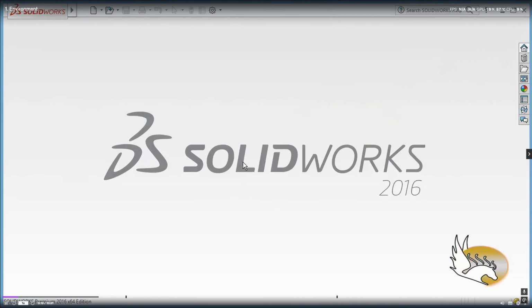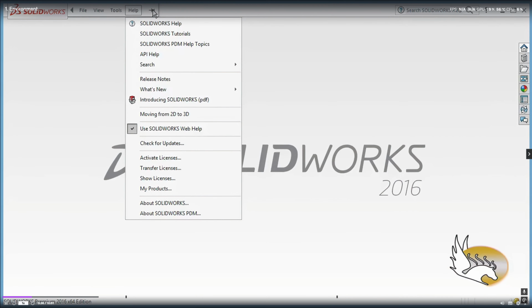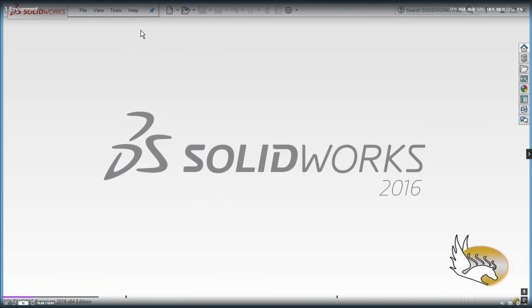On the top of my environment, you can see the Solidworks button. If I hover my mouse over that, you can see the menu is going to pop open. If I remove my mouse from that, you can see the menu is going to collapse. So if you wish to have it there, you can pin it by clicking on this pin. That's going to be pinned here, and it will always show.